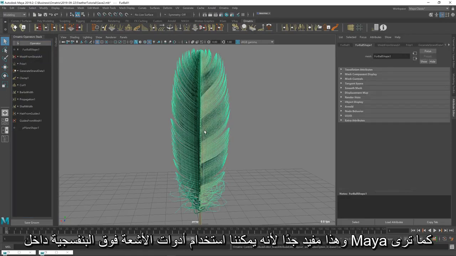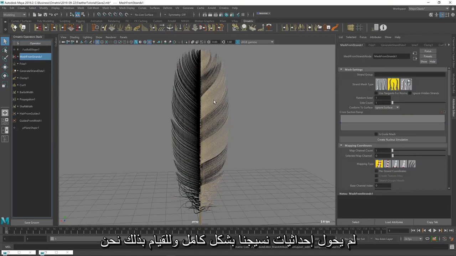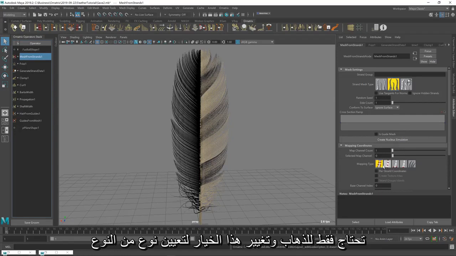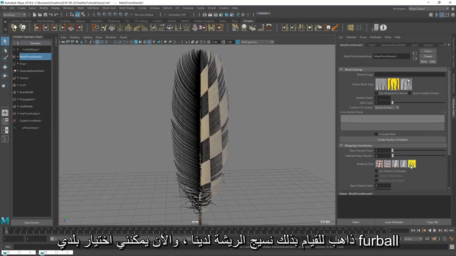And this is very useful because we can use UV tools inside Maya. As you see, it did not convert our texture coordinates completely. And to fix this, we just need to change this option for mapping type from the one UV at each vertex to a direct inherit texture coordinates from hair option. When I do this, our feather texture is back.